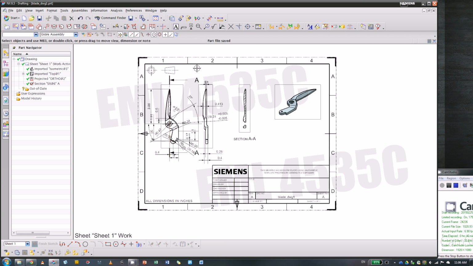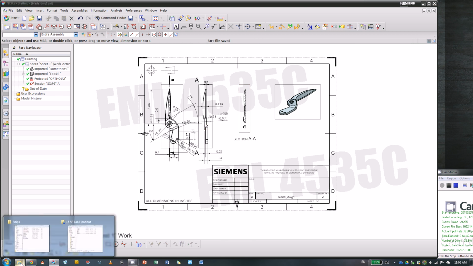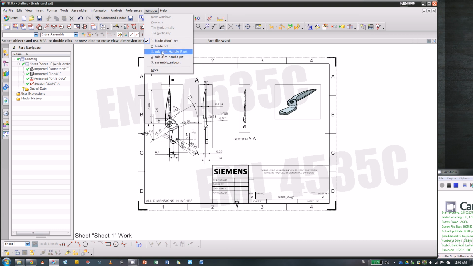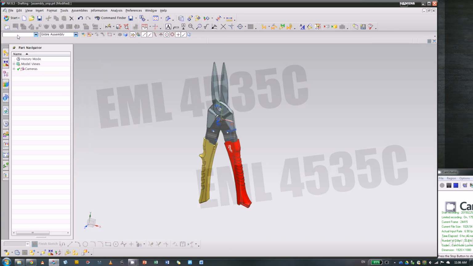Now, because our drafting is associated to the model, that's the drafting. We have the subassembly. We haven't saved the top assembly yet. So that's all for the assembly and the drafting for our project. Okay, thank you very much.